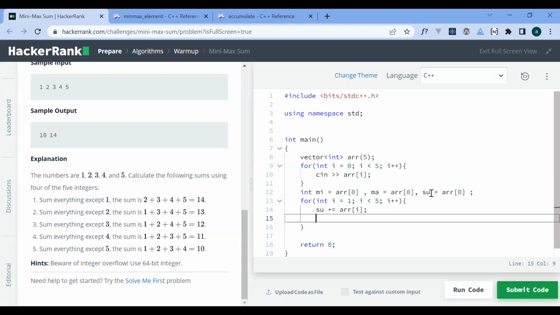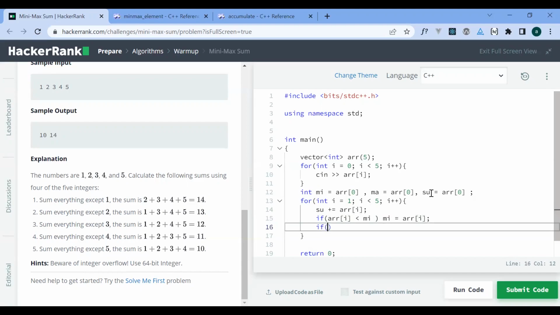So we are going to perform a condition here. If the element we are seeing is less than the minimum, then the minimum is going to take the element. And if the element we are seeing is greater than the maximum, then the maximum is going to take the element.